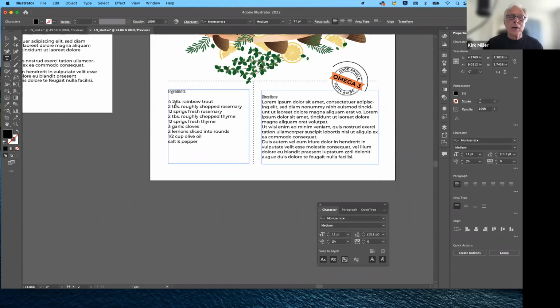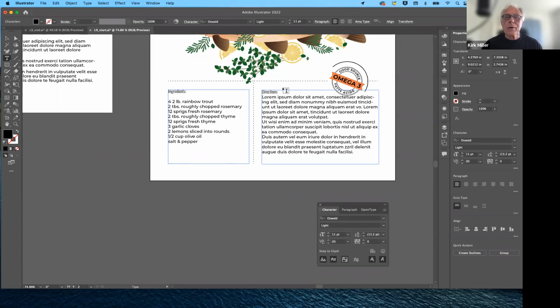Click in here, add a little bit more space. Click over here, remove some space. Click over here, add a little bit of space, make it look visually a little bit more interesting. Okay.